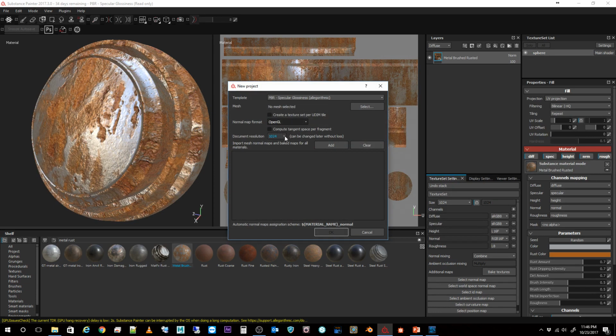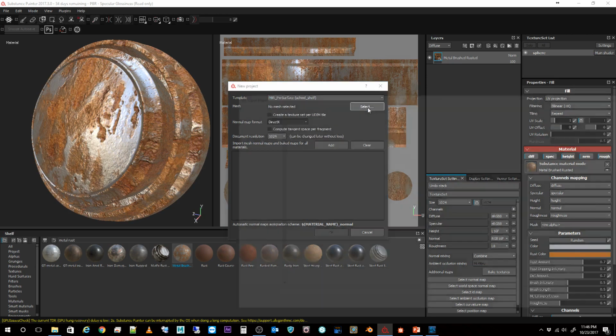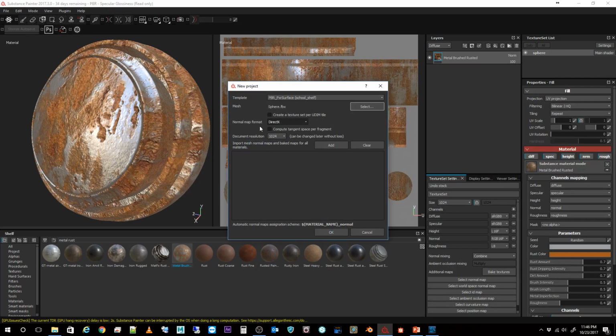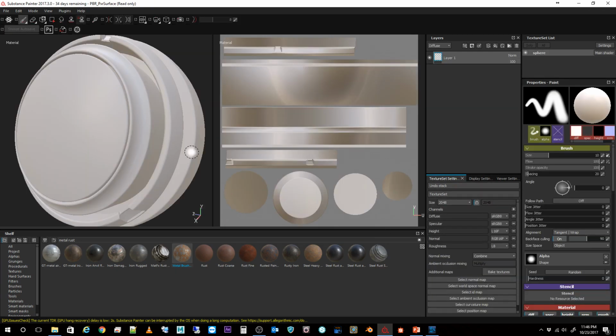and now I'm going to change this to OpenGL, 2048, and if I come down here and go to the bottom, you can see I now have a brand new preset, PBR PxrSurface, and I'm going to reselect that sphere, and OpenGL and 2048. Okay, everything is selected correctly. I'm going to hit OK, and now if I look, I got a diffuse, specular, height, normal, and roughness.